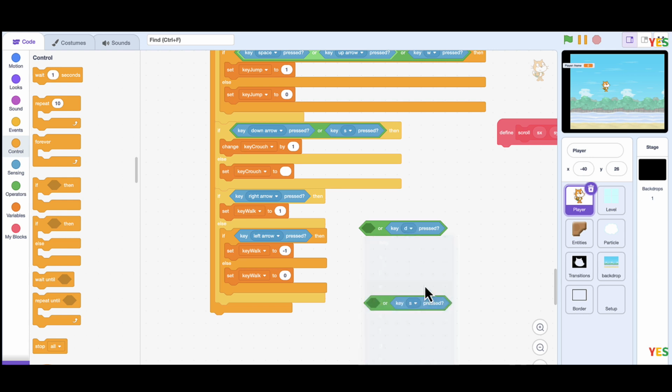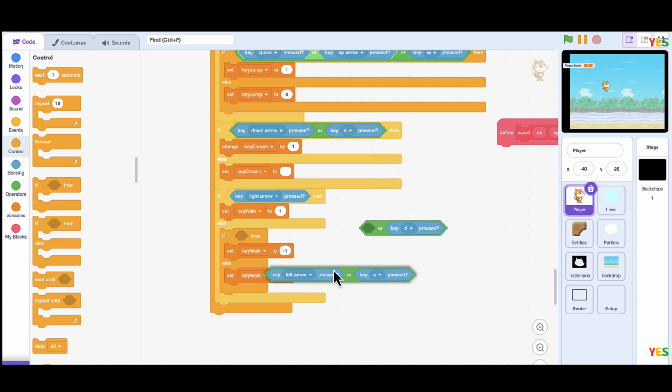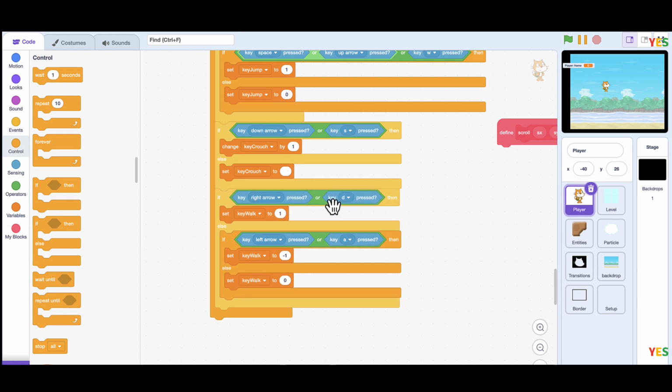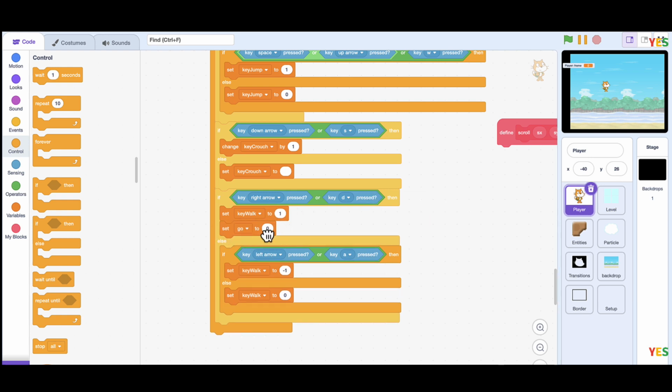So for now we change the keys. Change crouch by 1, set key walk to 1, but we need to also set go to 1. And then if left, we need to also set go to 1 here, below here. And then I think we're done with the whole script.